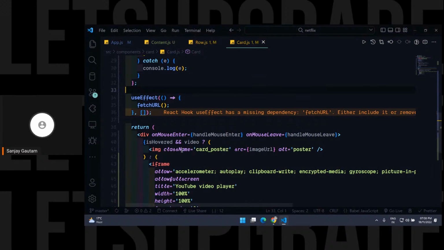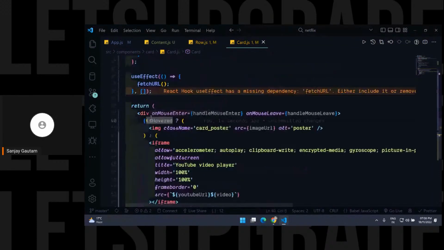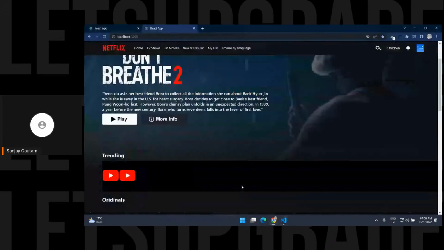If hovered is equals to true, then I think it's if this hovered is equals to false. So let me just switch this condition by putting a dollar sign here. So true, false. Okay, it's gonna work now.